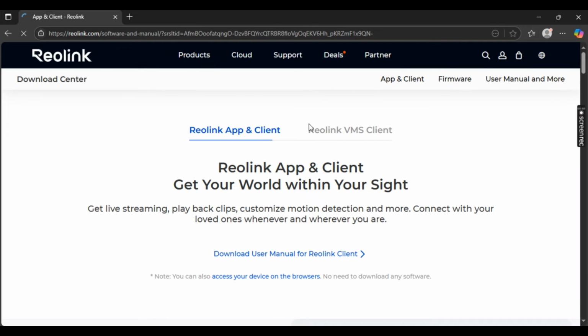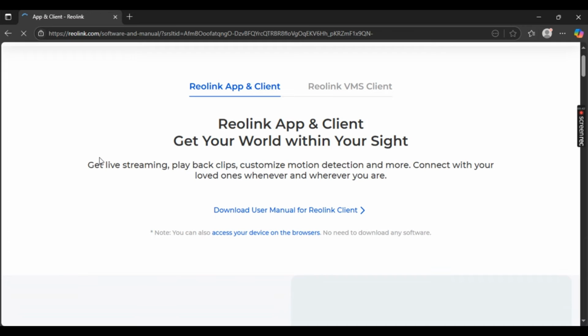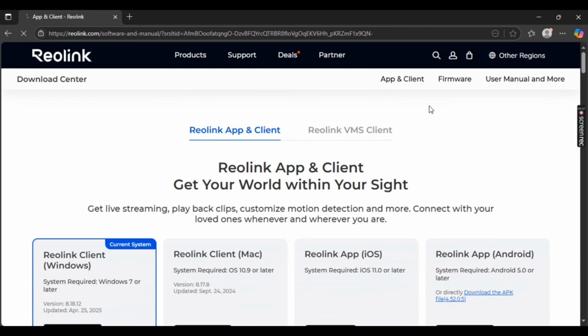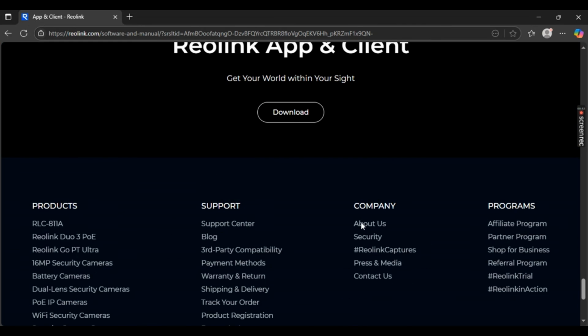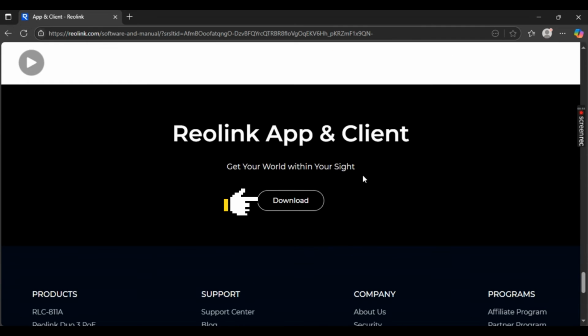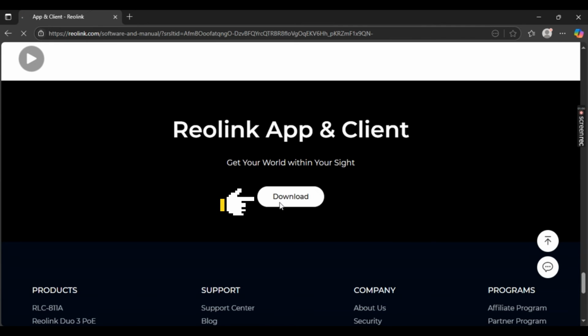Now once you're there, there should be a description of the app and client and its features. So what you need to do is just simply scroll all the way down and on the bottom there should be a download option. So right here you should be seeing the Reolink app and client. So simply select download right here and you should be directed to a new page.